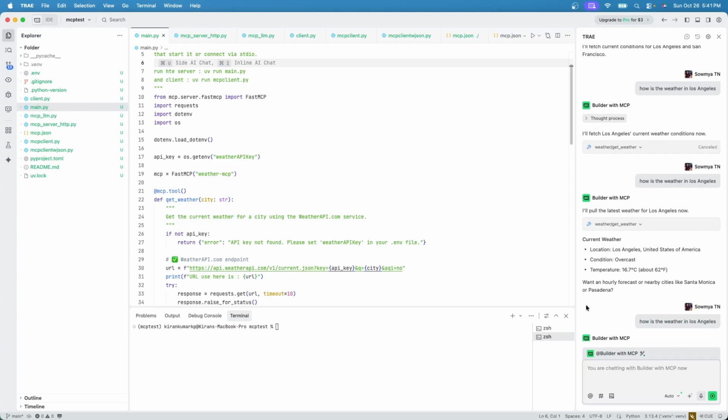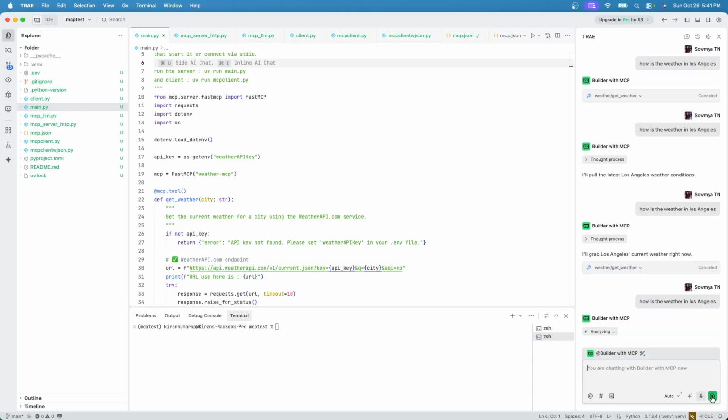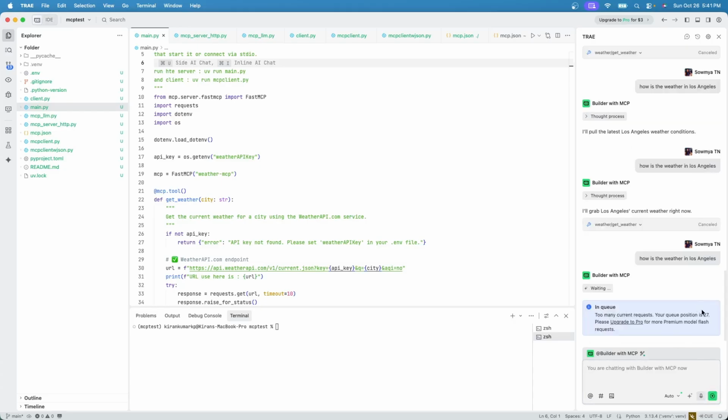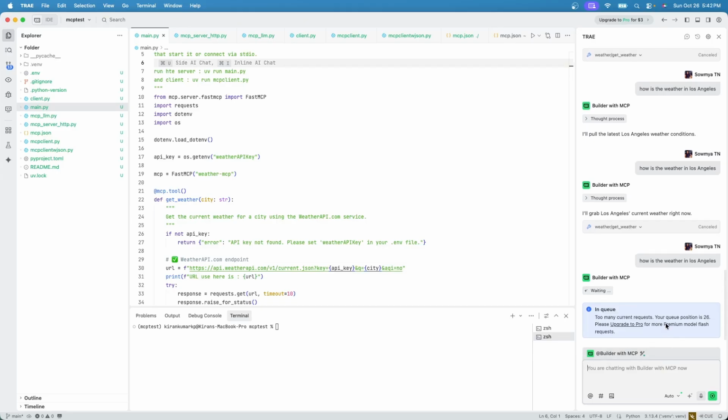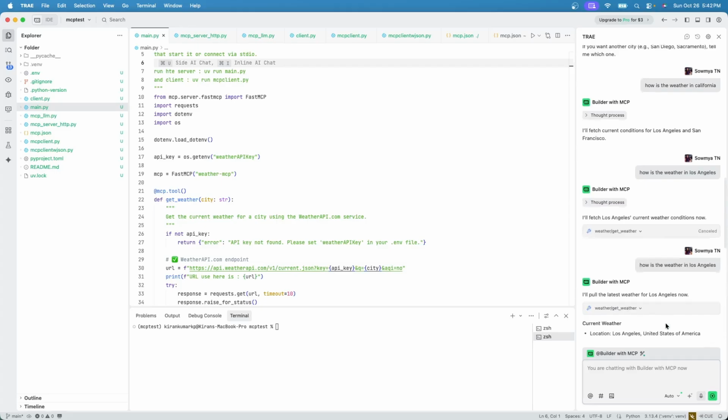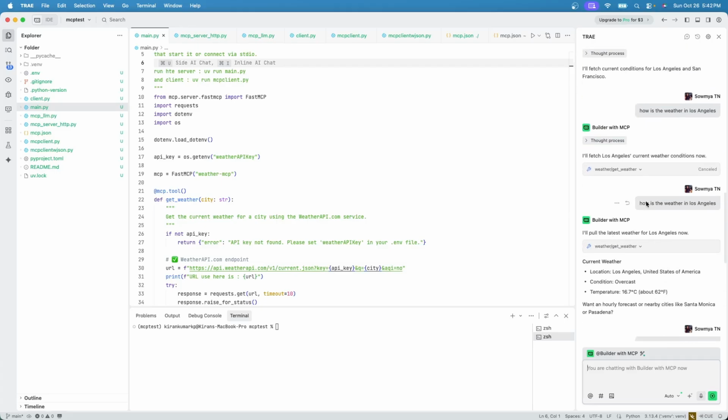So this is my Tray IDE, this is my Tray assistant. We'll invoke the MCP server here. I have copy pasted this: how is the weather in Los Angeles. If I send this command, since I have a trial version of Tray IDE, it is waiting for the queue. I'll show you the one I have already executed. So here you can see, if I give how is the weather in Los Angeles, then it will invoke my MCP server, that is get_weather, and it is giving the result, right?